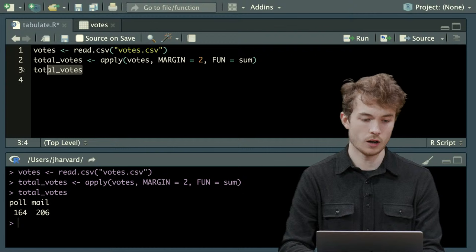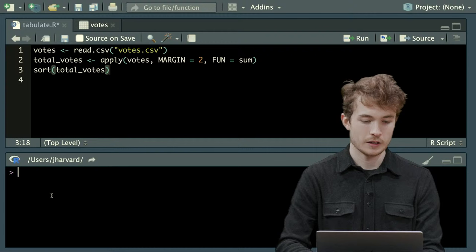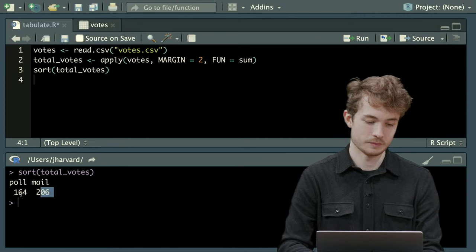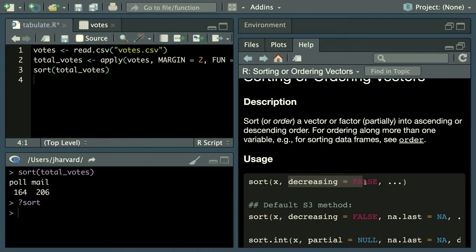Let's say I wanted to sort these. I could use the sort function here, and I could type total votes inside as the input to sort, and now if I hit command enter on sort, I should see, well, it's kind of already in sorted order, at least going low to high. But now if I type question mark sort to see how I could change the order here, I might see that sort has this parameter called decreasing, which is initially false, which means that we're going to count up instead of down.